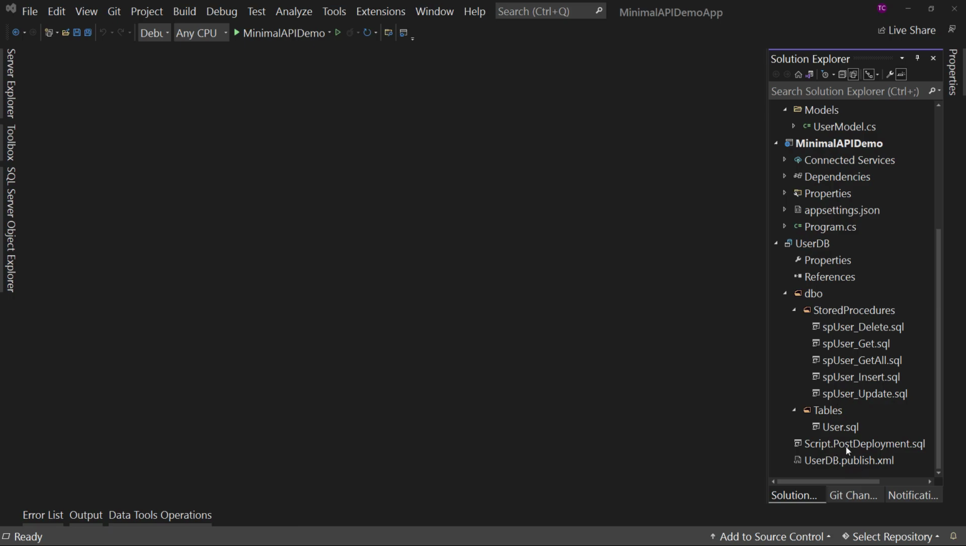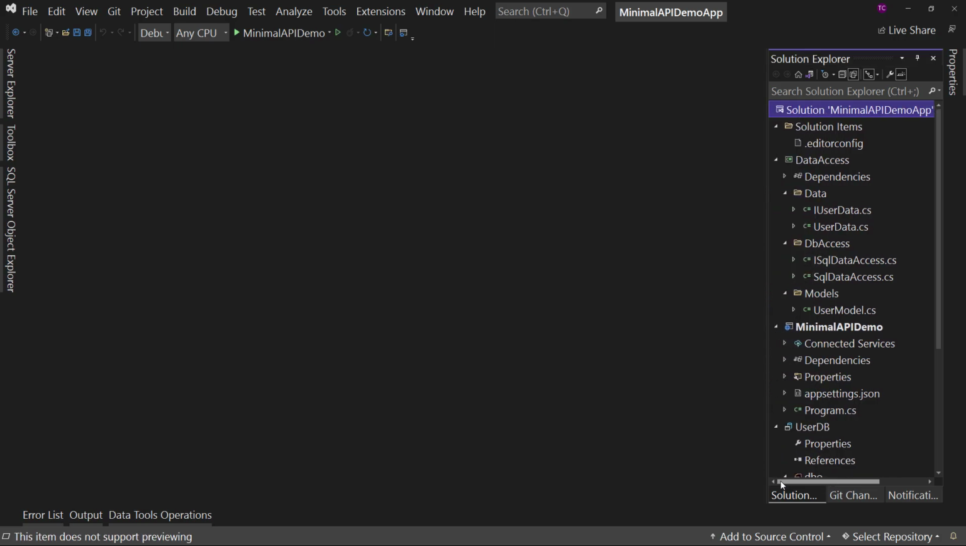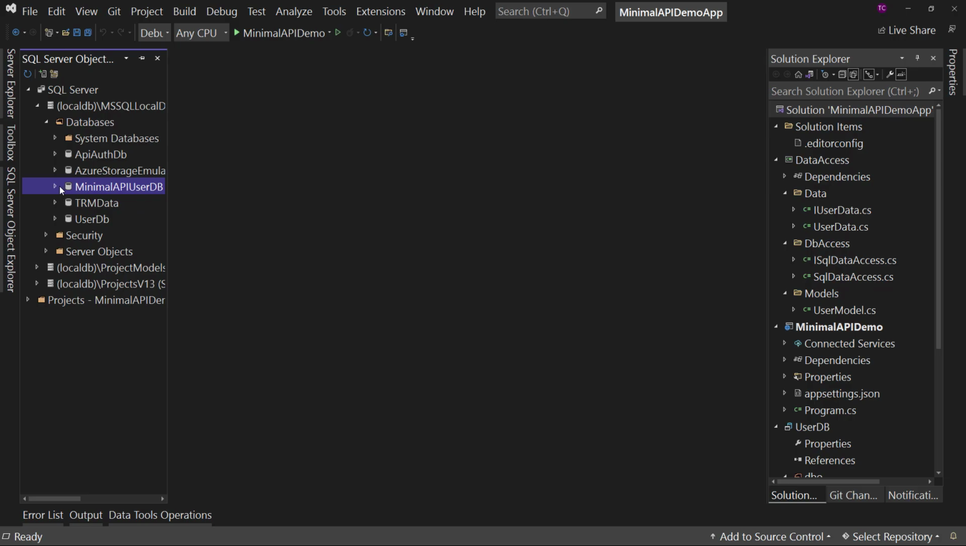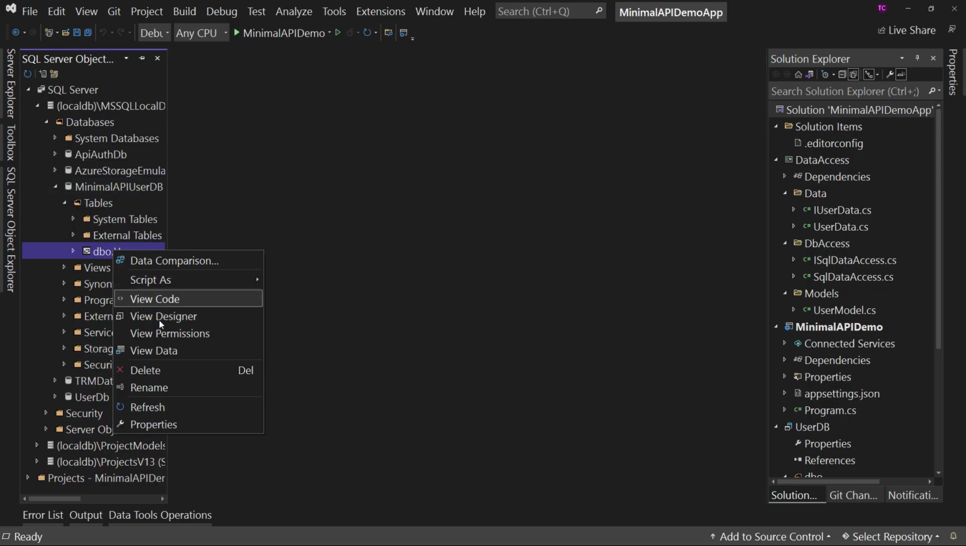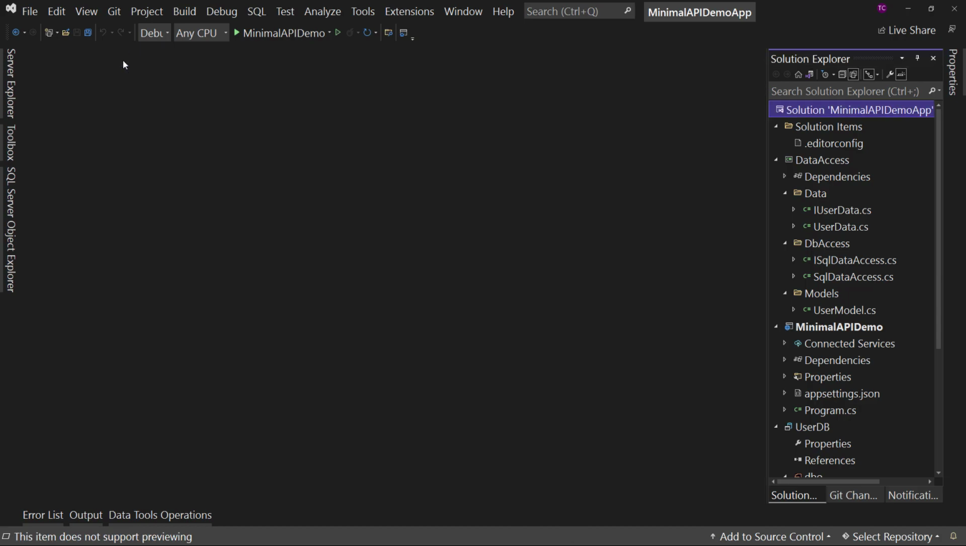Now we have a deployment set up in case we want to publish this repeatedly. We've already published it once, and that's in our SQL Server Object Explorer right here, minimal API user database. And we have some standard sample data in there right now that just has a few records in it. So if you go to tables, user, and say view data, you'll see we have 4 records here: Tim, Sue, John, and Mary. And that's just so we have something to work with when we first launch our API.